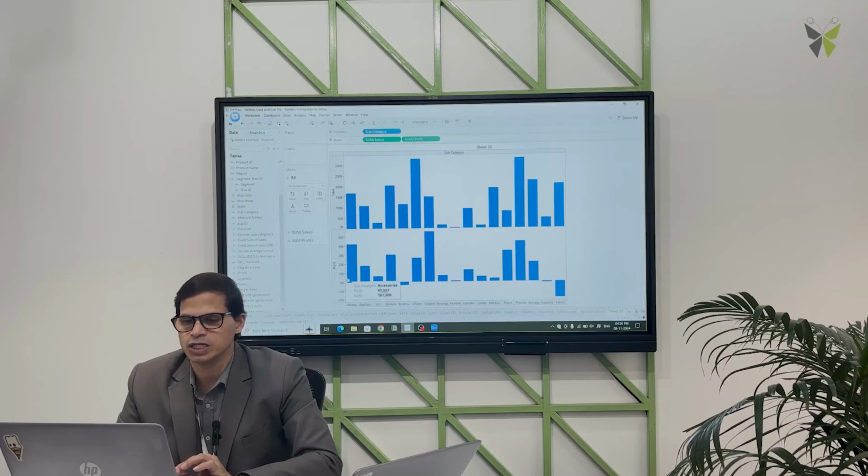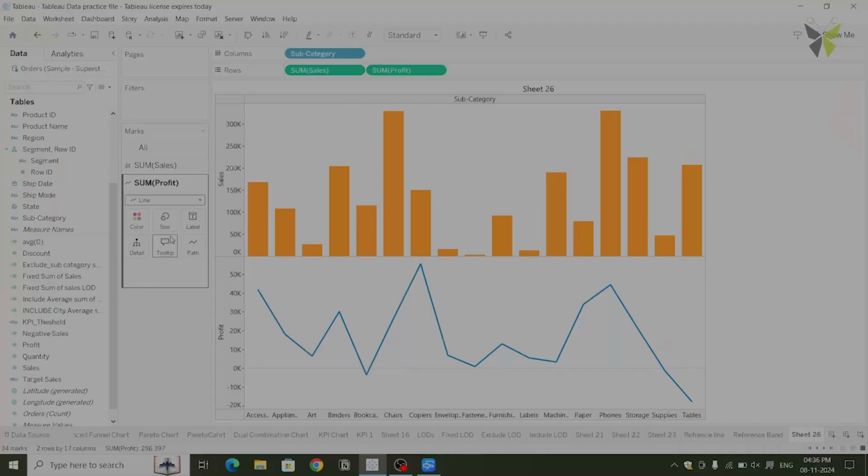Of course, we can change the visuals. For the sum of sales, I can select a bar with different colors, like orange. And for the second, profit, I can select a line accordingly. Definitely, for profit and sales, I can drag them into the respective places for label purpose. So for sum of sales, let it be like this.